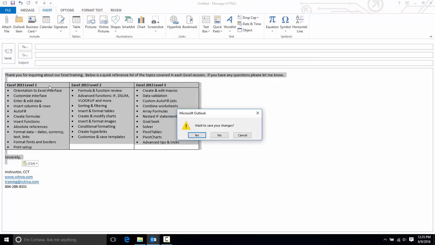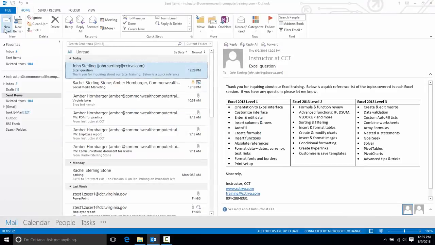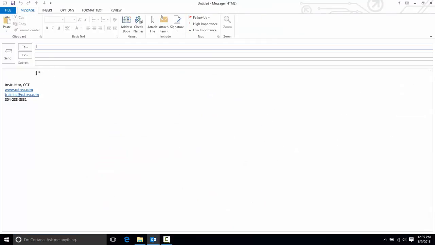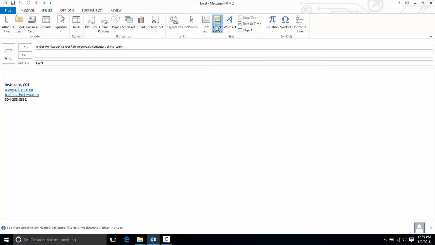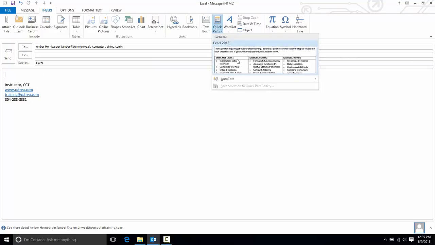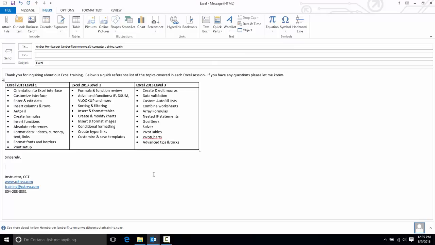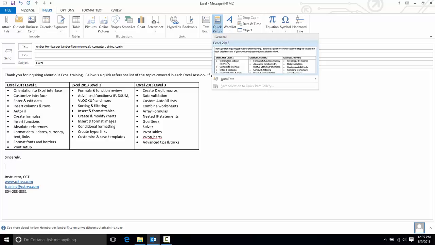I'm going to close out of this message. I don't really need to save this one because I want to demonstrate how it would look in a new message or in a reply. So let's say I'm ready to send that information to someone. I'll put in their name. Subject is Excel. And now with my cursor down in the body of the message, I'll go to Insert, Quick Parts, and there's my Excel 2013. I just click it and it's inserted. A lot of time has been saved, and you can store multiple items under this quick parts list.